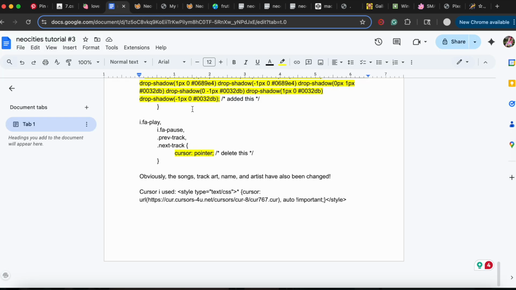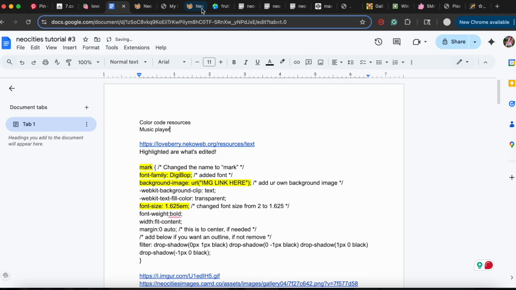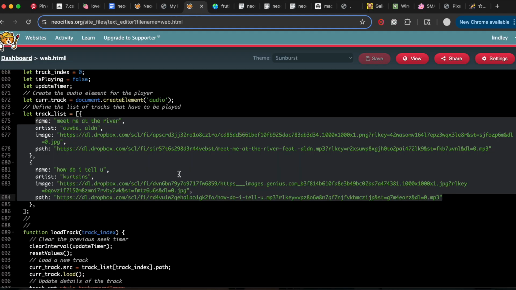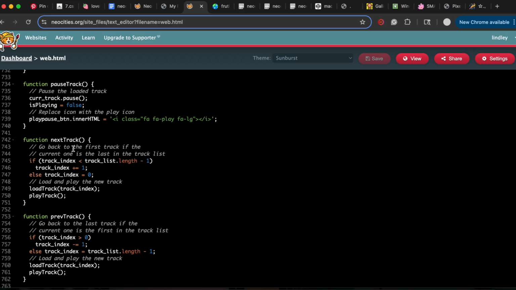I will make a note so I don't forget to add it to the description. If you're not familiar with how to download an MP3 file, I use the Dropbox method to upload the song to Dropbox and then copy and paste the link, and then I also use the Dropbox method to upload the album cover and then copy and paste the link, so it's embedded into my site.